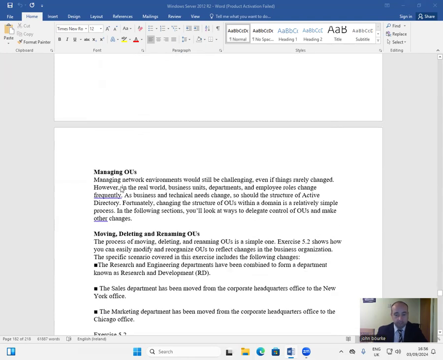Managing OUs. Managing network environments would still be challenging even if things rarely changed. However, in the real world, business units, departments, and employee roles change frequently. As business and technical needs change, so should the structure of Active Directory. Fortunately, changing the structure of OUs within a domain is a relatively simple process. In the following sections, you look at ways to delegate control of OUs and other changes.